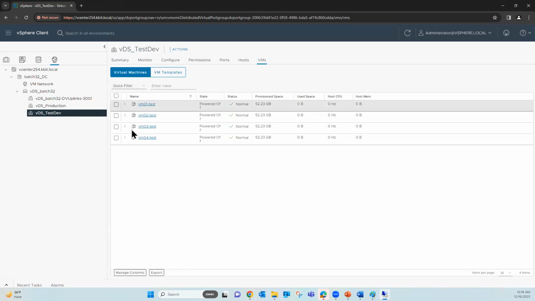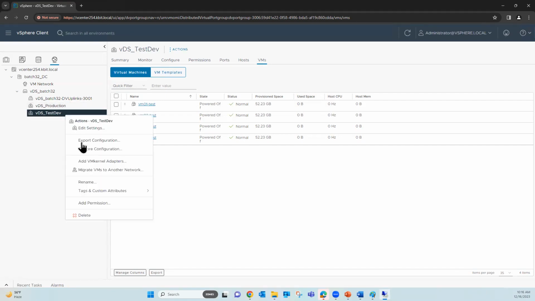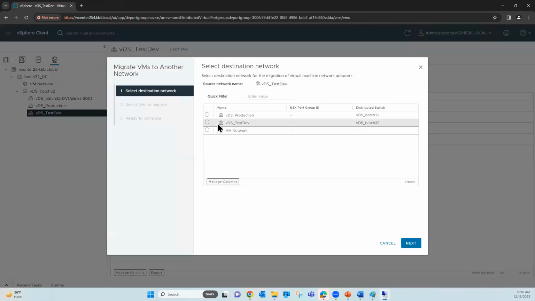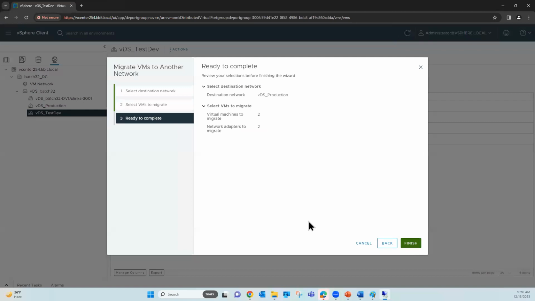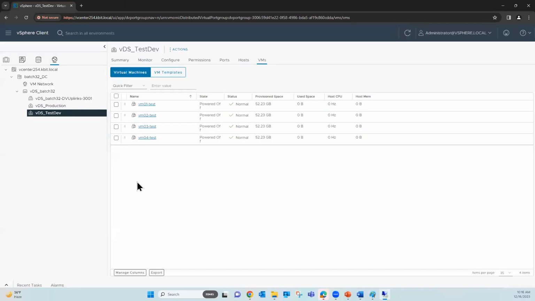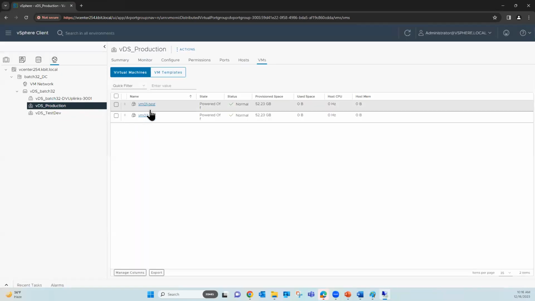If all the virtual machines are connected to the same port group, it means they all belong to the same VLAN. Let's say VM 1 and 2 belong to production, the other VLAN. Right click, migrate VM, select production, click next, select VM 1 and 2 only, and finish. That's it. We just moved VM 1 and 2 to production. That's how it's going to work.